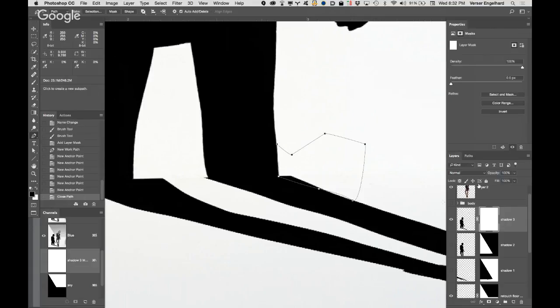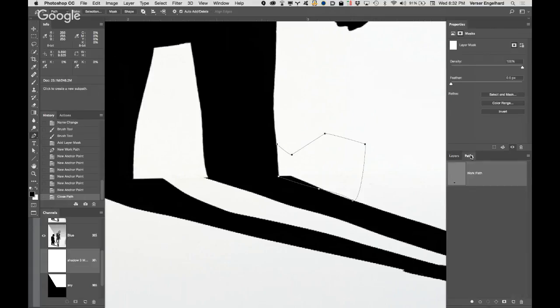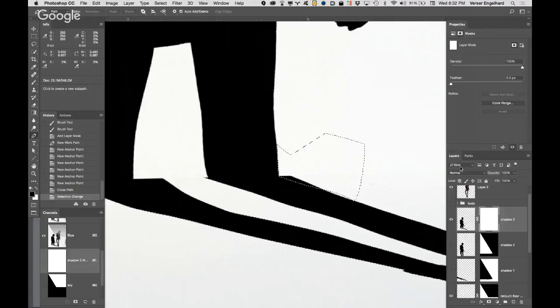To the top. I'm going to load this as a selection. So go into Path, Command click to load that as a selection. Back to my Layers palette. And in this layer mask, I'm going to fill that with black so that I hide it. Command D to deselect.